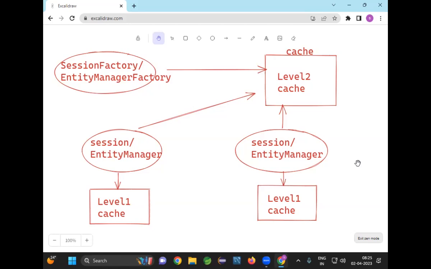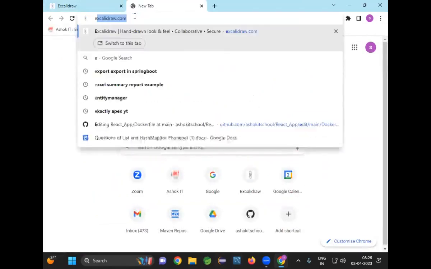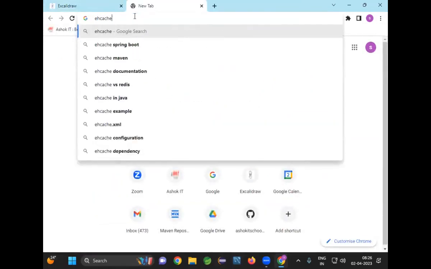Ehcache stands for Easy Hibernate Cache. That cache software is developed by a vendor, Software AG. I'll show you by opening the website. ehcache.org is its website.